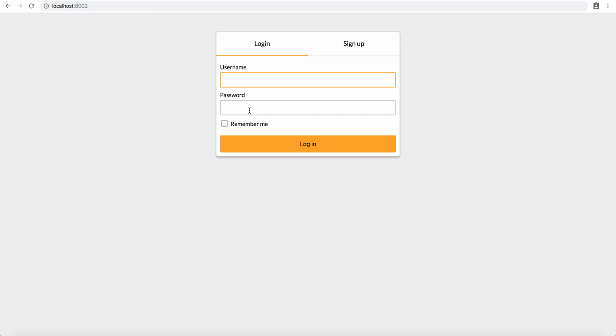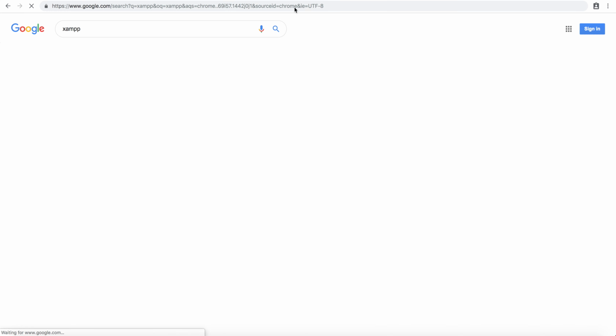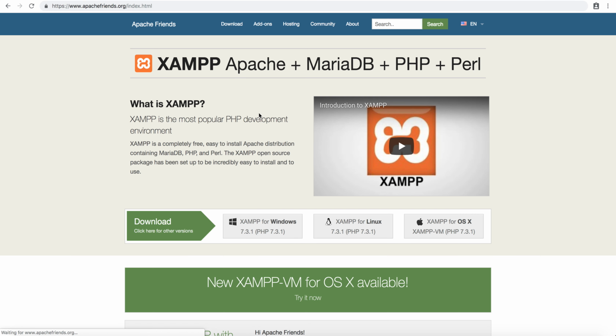So first and foremost, we need to download and have the XAMPP bundle. If you haven't installed it yet, please go ahead and install it. It's packaging Apache and MariaDB, which is a new name for MySQL, and PHP and Perl. So go ahead and download it for your platform. I'm on Mac, so I downloaded the Mac version.